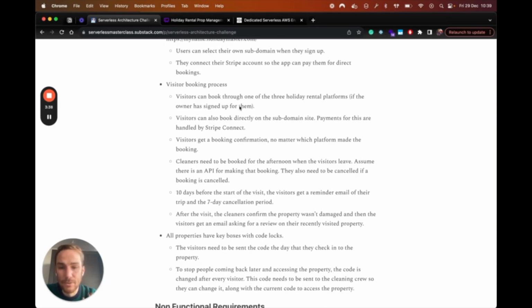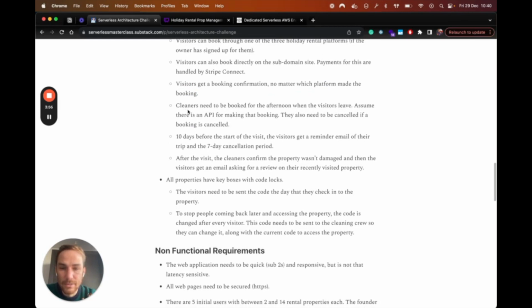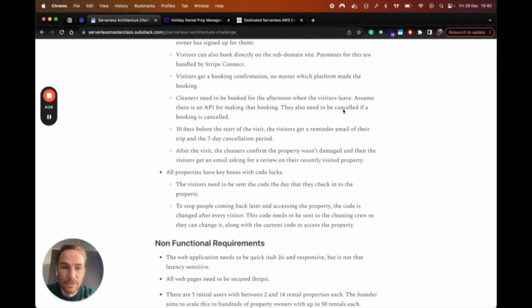Here is the visitor booking process. As I said before, visitors can book through one of the 3 holiday rental platforms, and visitors can also book directly on the subdomain site. Payments for this are handled by Stripe Connect. The visitor gets a booking confirmation. Then cleaners need to be booked for the afternoon when the visitors leave. So assume there's an API for this. And the booking also needs to be cancelled if a booking is cancelled.